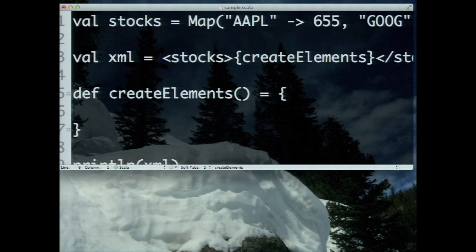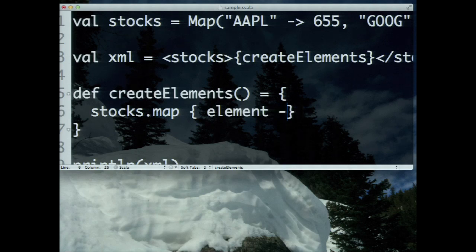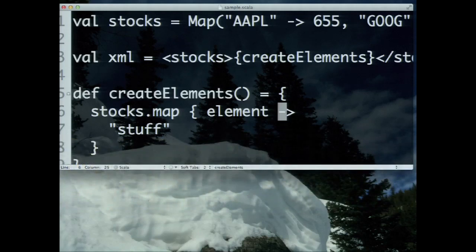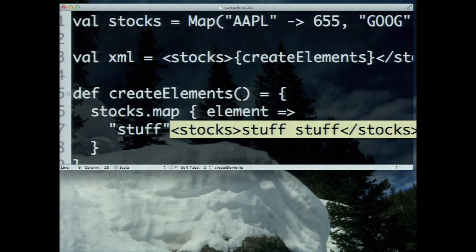But instead of that, I'm going to say stocks dot, and I'm going to go ahead and ask it to create a set of data, right? In this case, I'm calling a map method on it. What does the map method take? It takes an element as a parameter from us, and I'm going to simply return from this, again, just a little text over here, just to see how this is manifesting itself and working, right? So this is just looping through the content. It said stuff twice because I had two elements in my map.